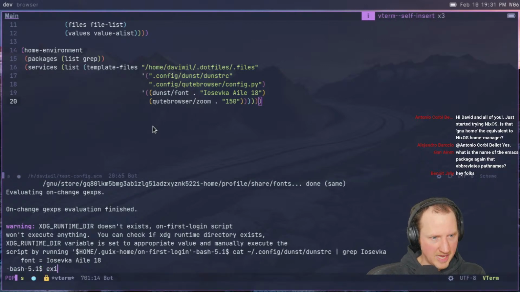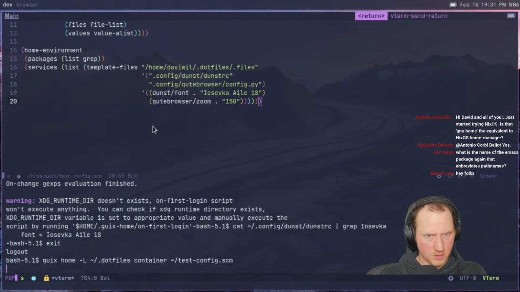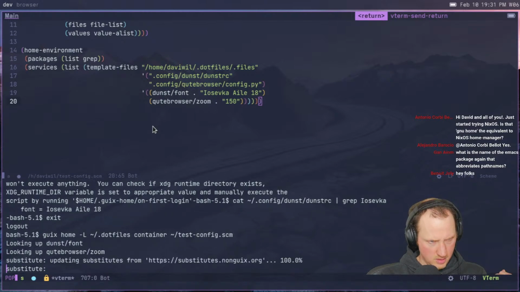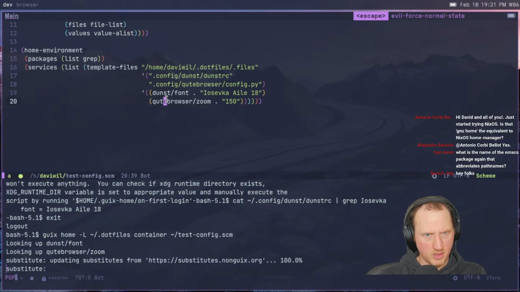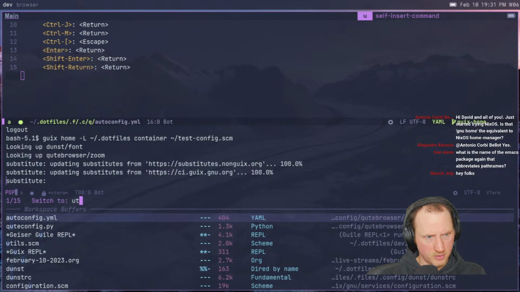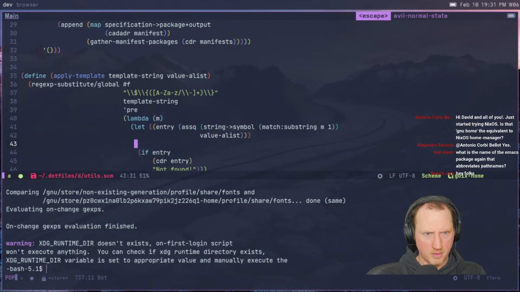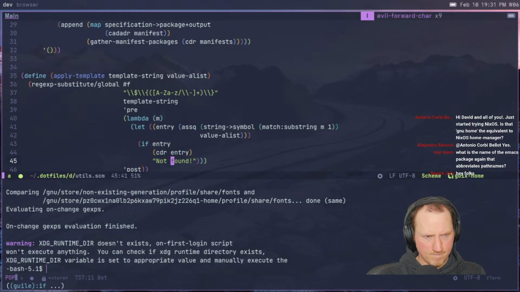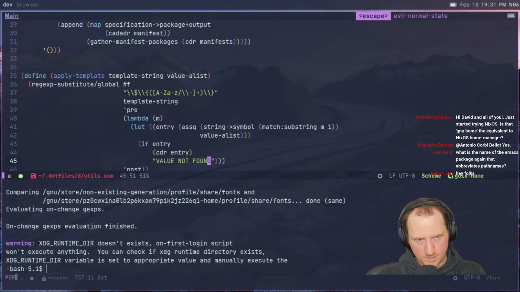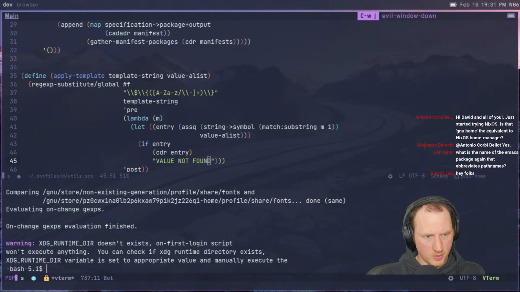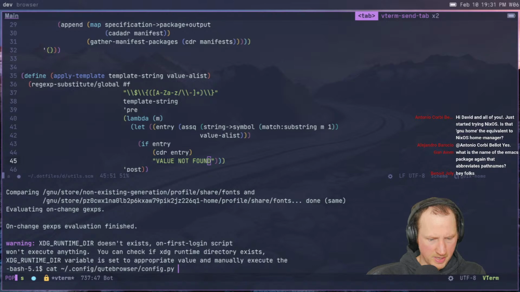All right, so I'll get out of this. I'll run it again. Cool, seems to be working. I'm gonna go take that stuff out of the utils.scm. This looking up. Terrible. So cat .config, Qt browser, config.py, grep.